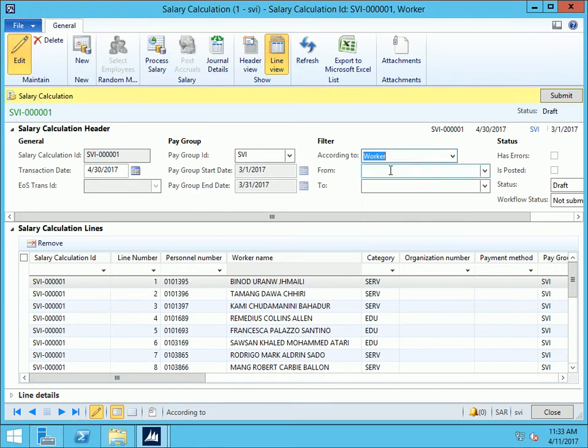But the better one is worker from this employee to this employee. Why? Because sometimes you miss to link this employee by the department. You miss to link it with the category. You miss to link this employee by the payment method. So the best one, to avoid missing anyone, is from this employee to this employee. Because sometimes you miss to enter the transaction, that means this employee will not be included in the salary. Right? And it happened.